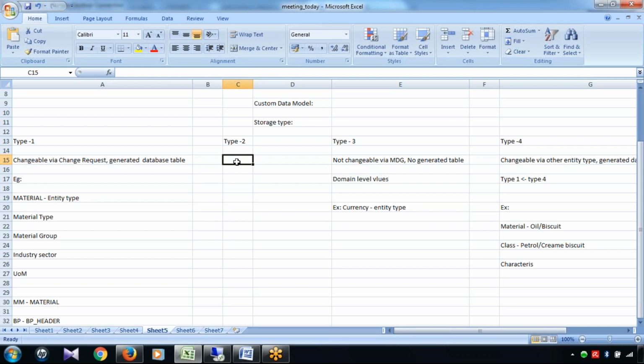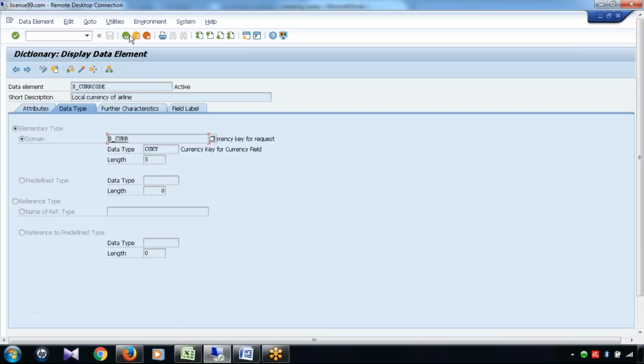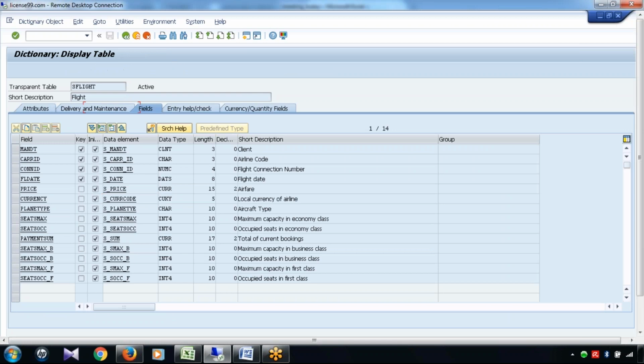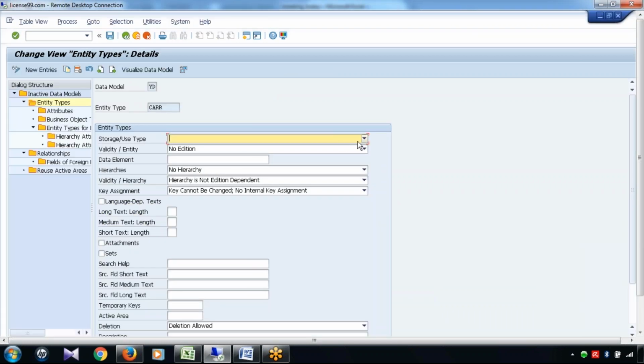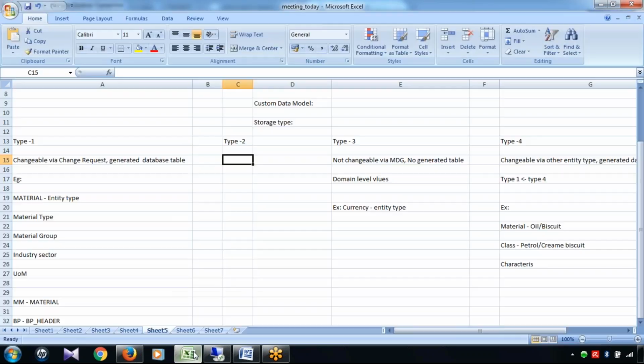Now coming to type 2. The type 2, if I go by the description, is changeable without change request, generated check table.